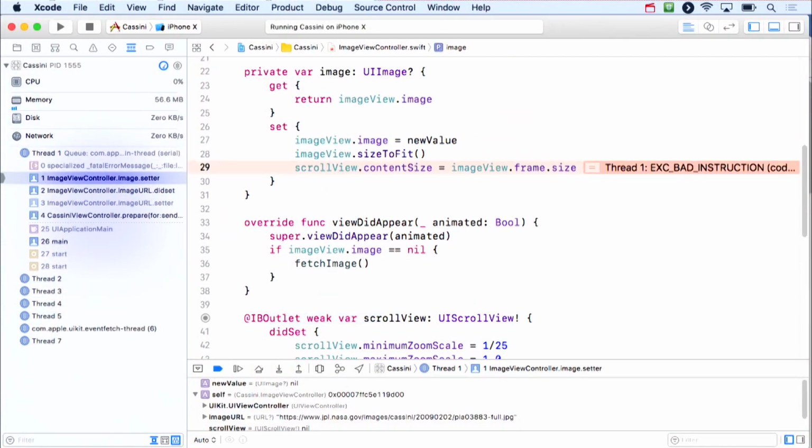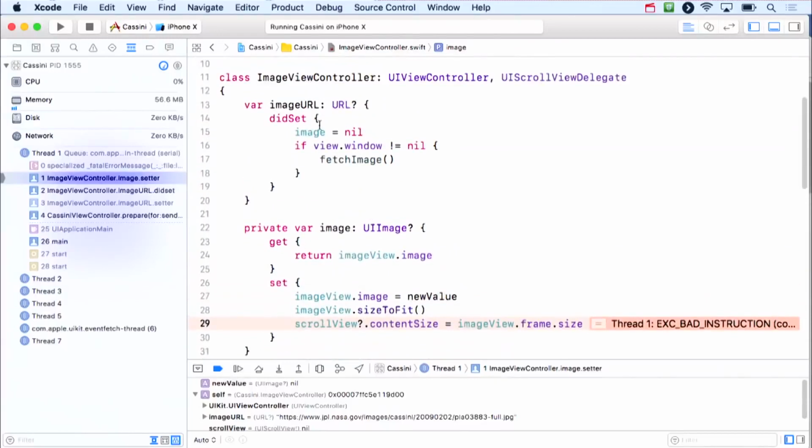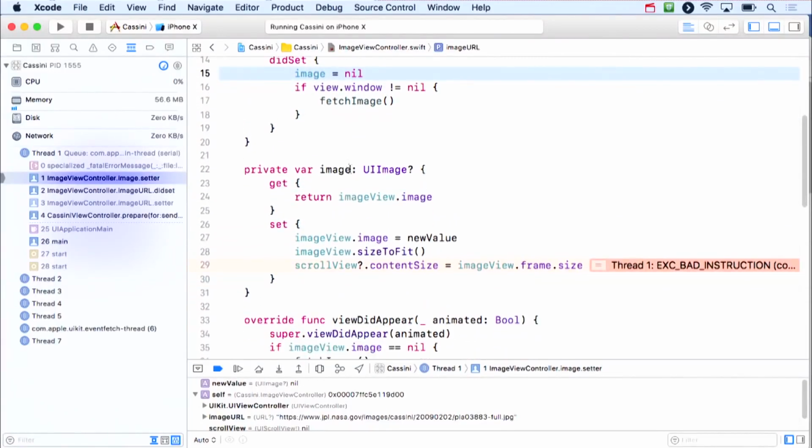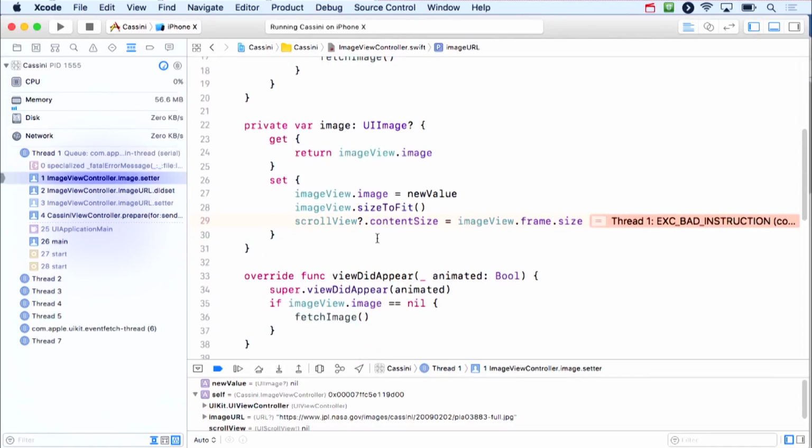So what's a good fix for this? How about we just optional chain? That makes it so that this line will be ignored if scroll view is nil. And that's okay because all that's happening here is that we're trying to set the image to nil anyway. Since we're just preparing, it's going to start out nil, so it won't hurt anything to do that.